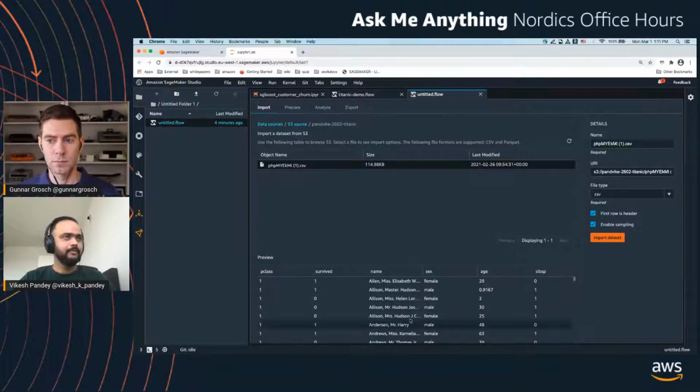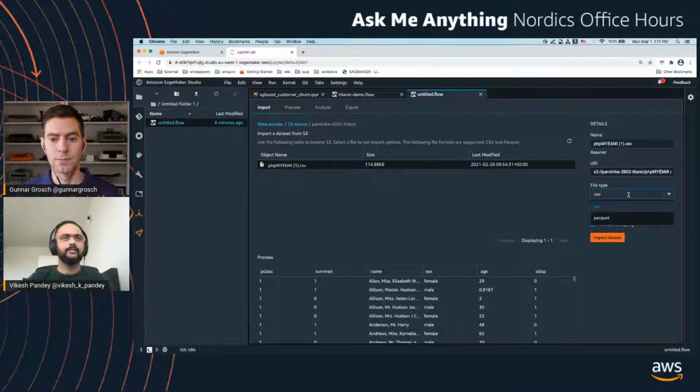So this is just a snapshot of what the CSV has. You can change the name of the CSV if you want. The S3 location is here. And the file type, like I talked about, you can also change if you think Data Wrangler did not detect the type correctly; you can change it between CSV and Parquet. So I'll keep it as CSV. You also can and should tell Data Wrangler if the first row is the header row.